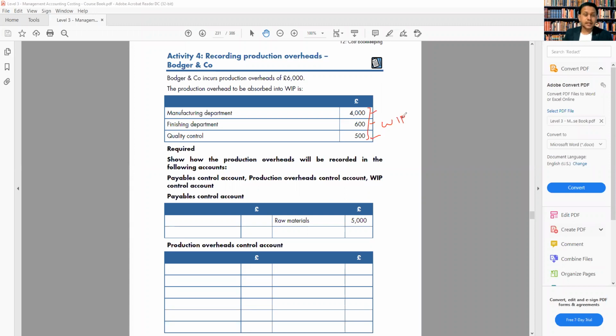It's not completed. The difference between 6,000 and these three basically will go to SOPL, the statement of profit and loss account. And remember, anything on the WIP we don't take to the cost of sales. Cost of sales is always something completed. WIP cannot be part of cost of sales. All right, so let's try that.